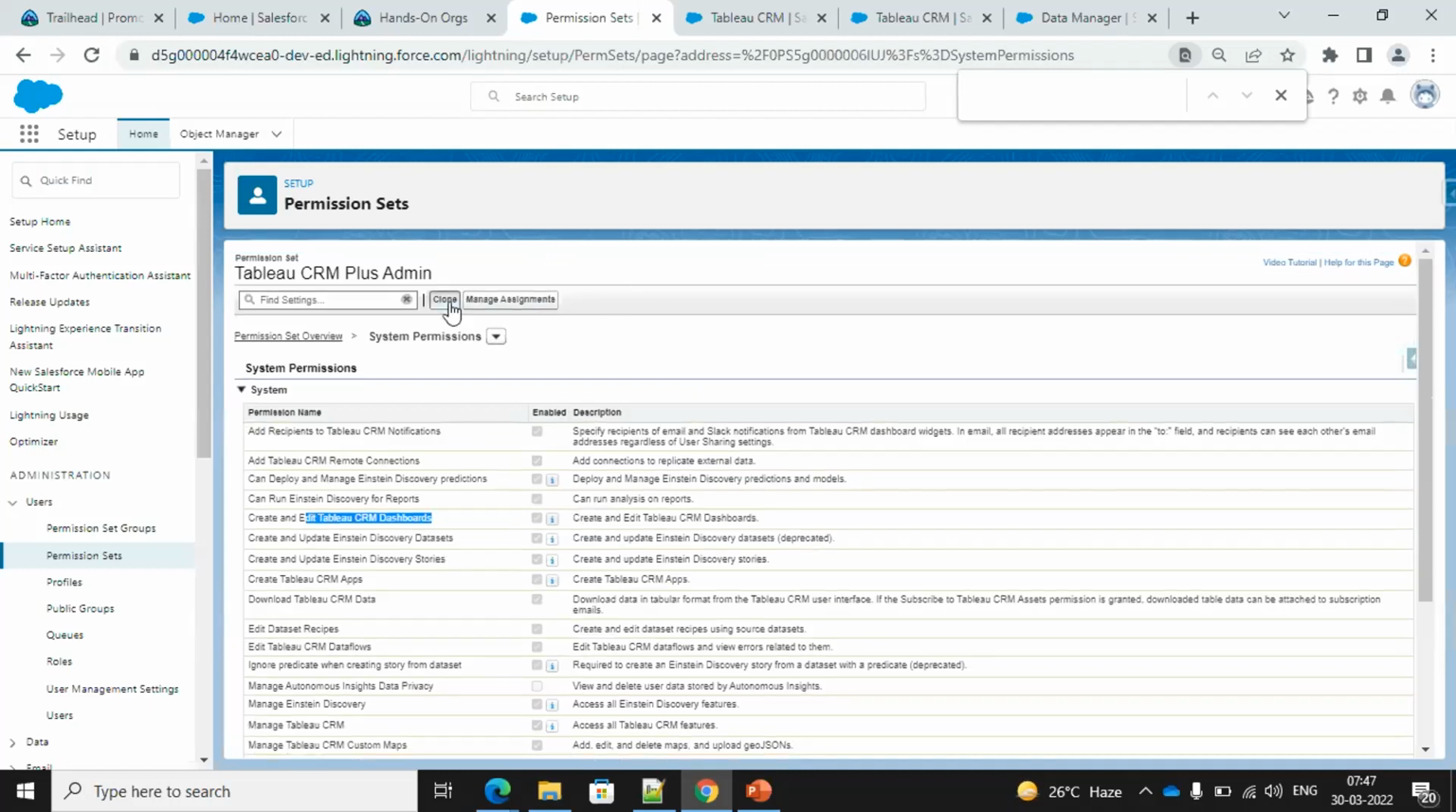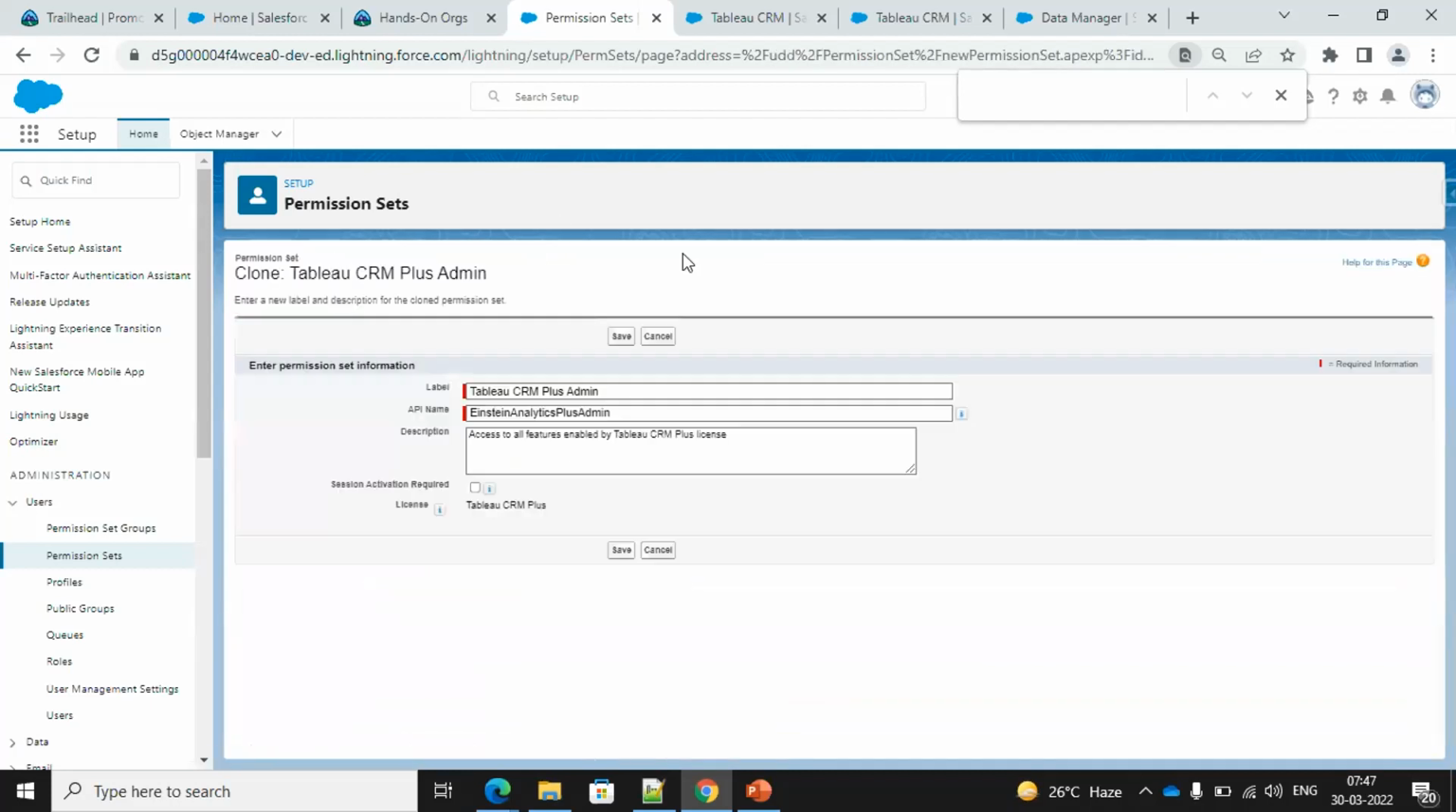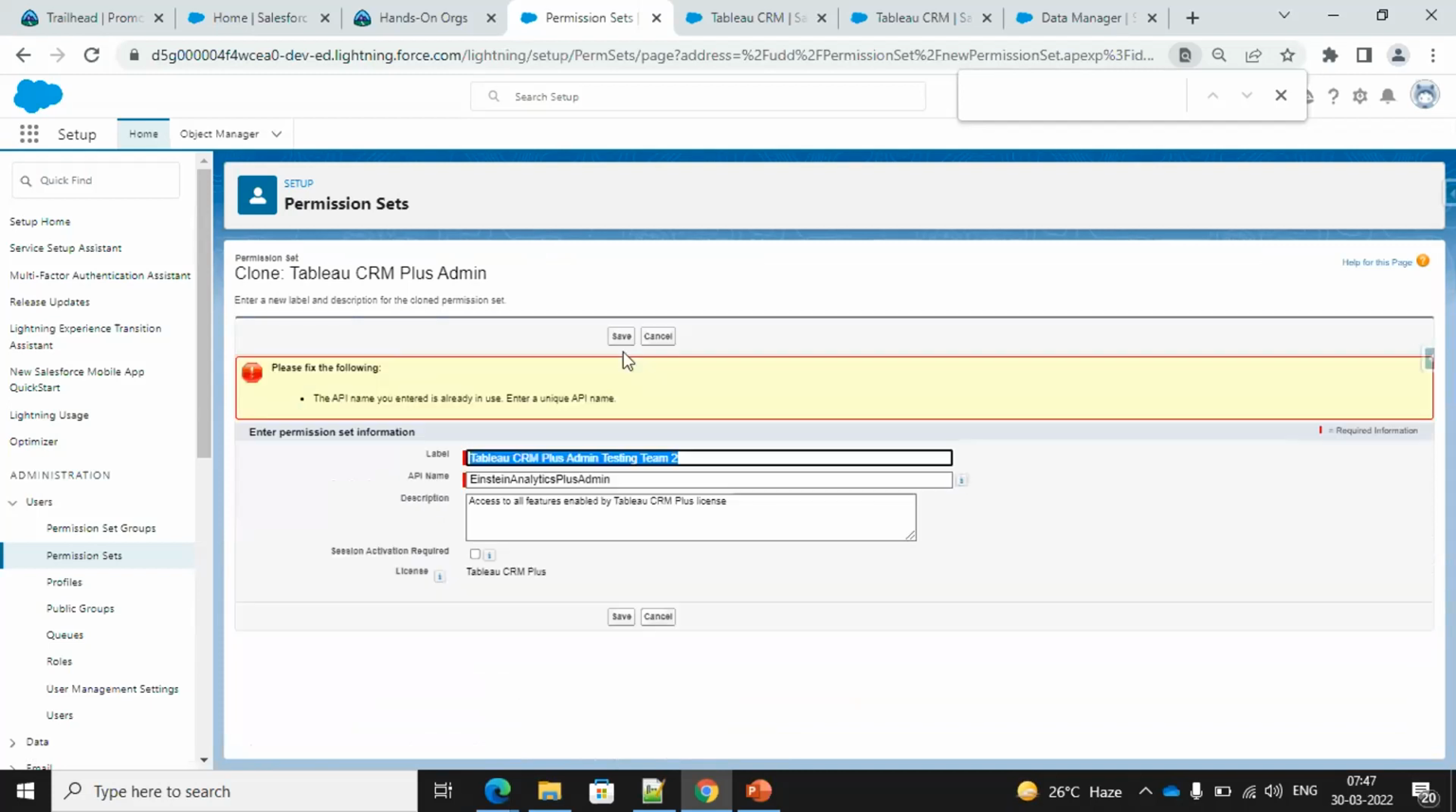For example, if I just clone it over here. Once I clone it, I can give it a different name, something like testing team. I already made this, like 2. Fine. Once I save it right now, it's already in use. Okay, let me name it as 2 as well.